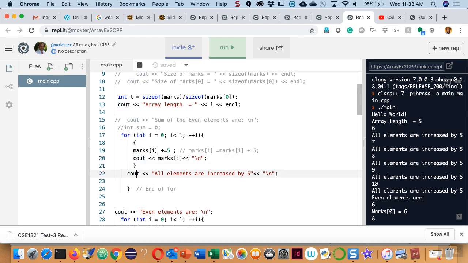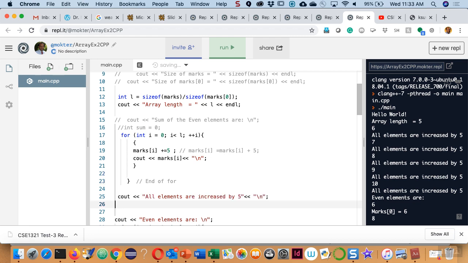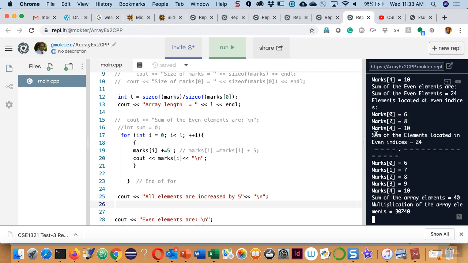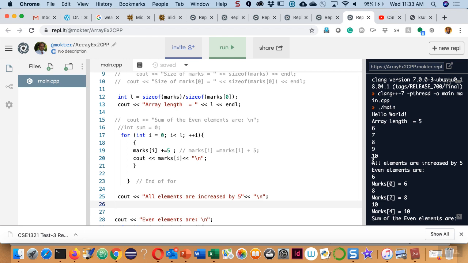Actually, this is my for loop. This starts the for loop and this ends the for loop. If I give it this way, you see that it is giving me the message again and again, 5 times it is printing, but I want to print it one time. So I need to give this outside of this for loop, right? Now if I run this program, it will be printed only one time.